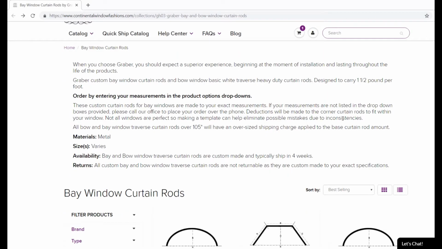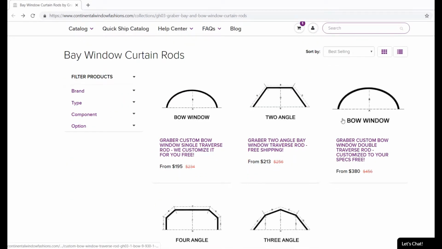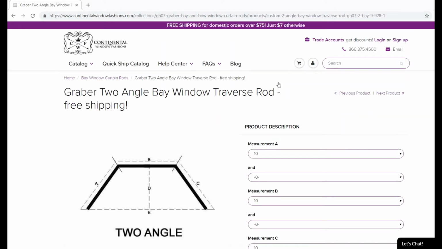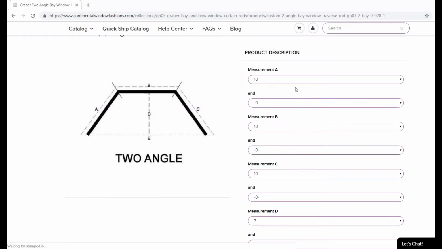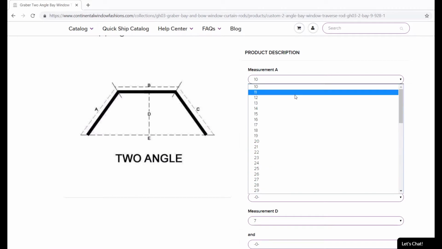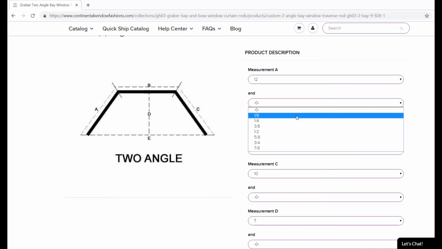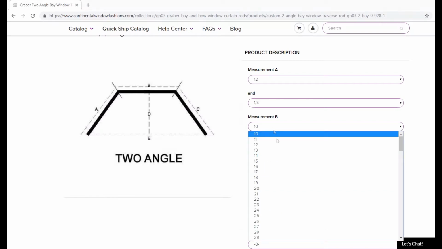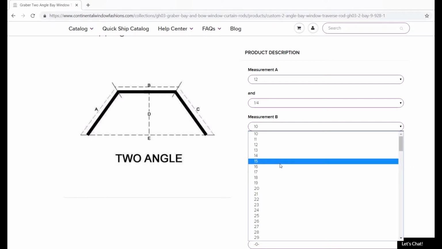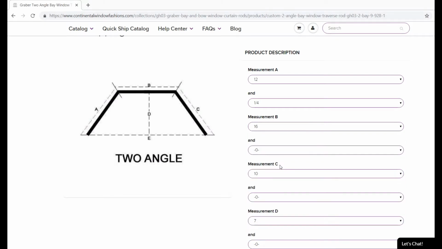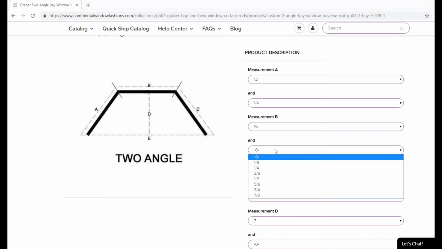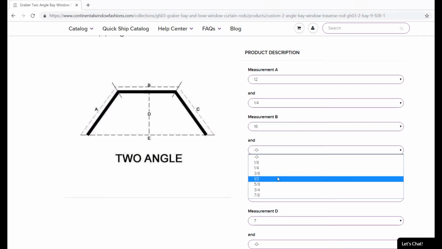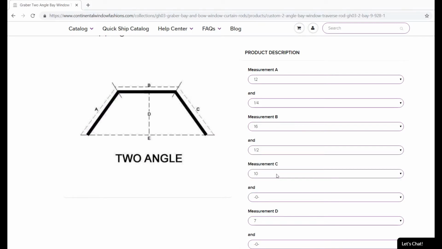Once you have all of your measurements jotted down on the worksheet, you can input the values on the Graber Bay and Bow Window Curtain Rods page. All of our high-quality steel traverse rods come in a durable white enamel finish. These super heavy-duty rods are manufactured to your specifications to fit your windows perfectly. All measurements are in inches, so simply use the drop-down menu to indicate the measurements you took in the previous step. Use the diagram on the left to guide you.